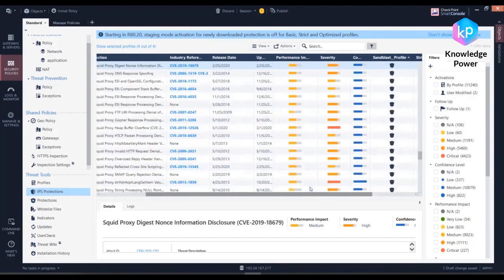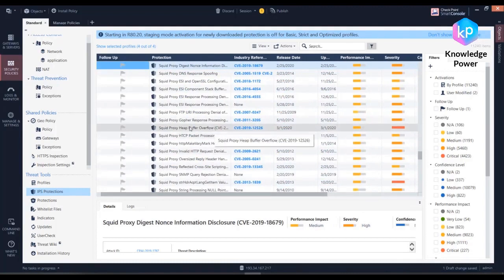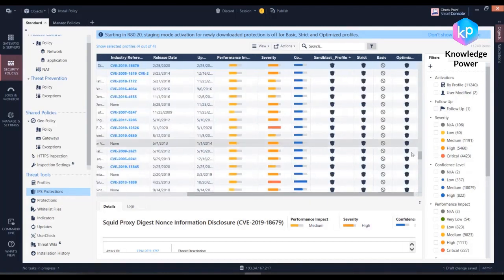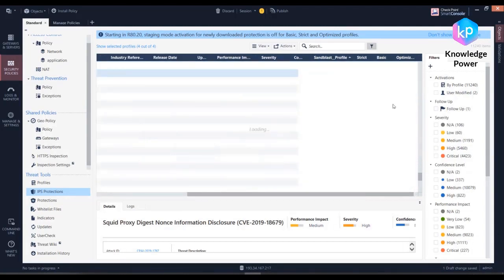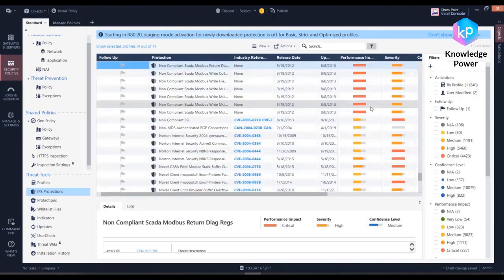There are two ways you can work with this. The first way, you manually go and enable these protections and see if that actually kills your CPU or not, but you don't really want to do that in production, and it takes a lot of time and resources. To work with this, I'm gonna show you a trick that's gonna help you, and this is a proper way to work with an IPS profile.